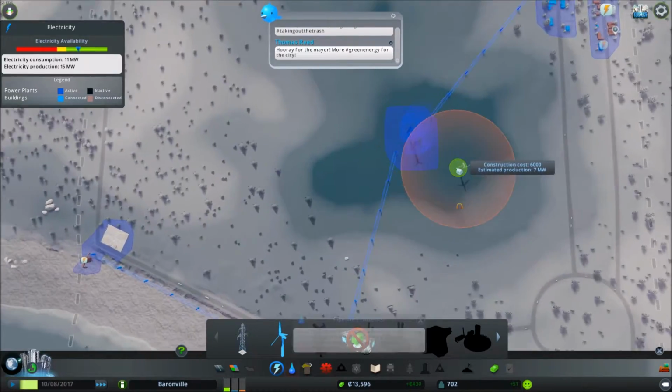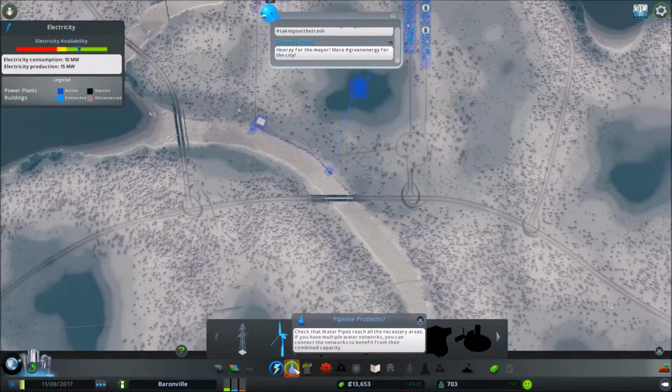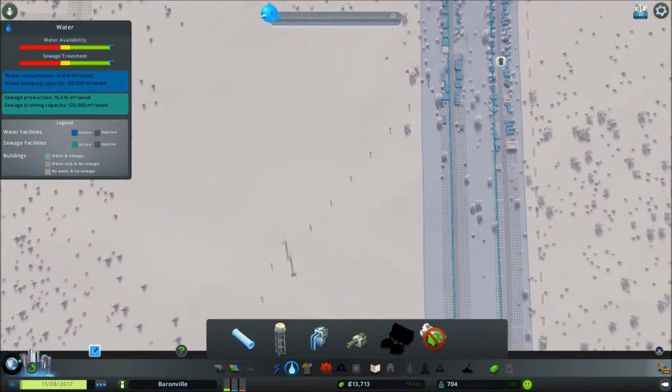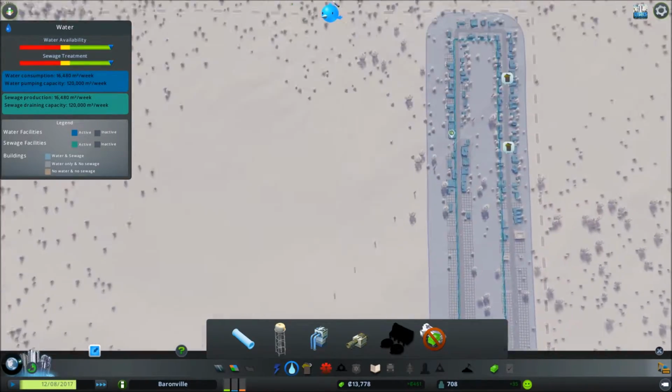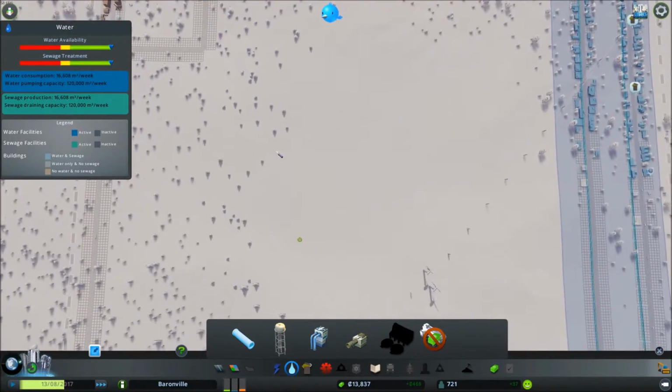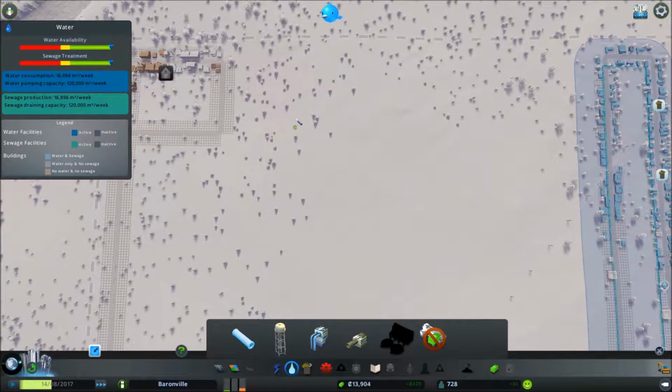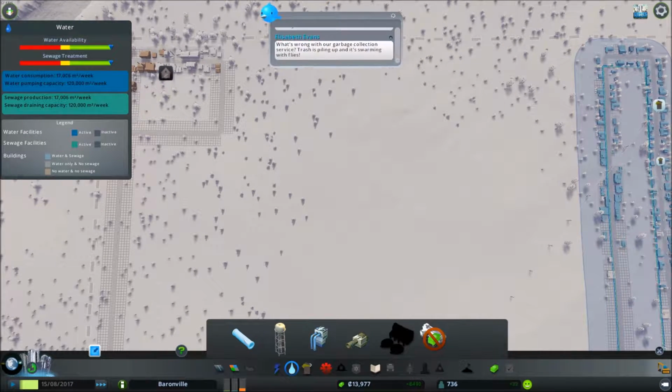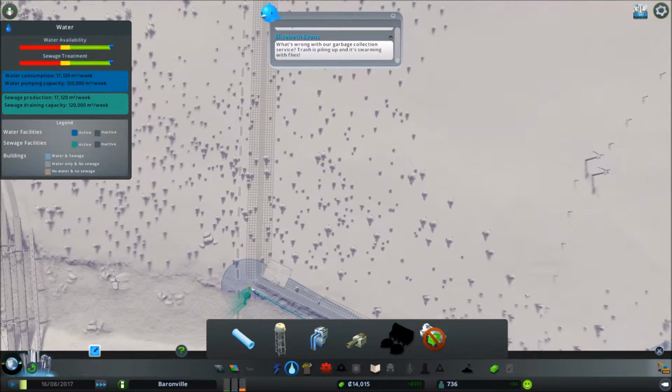And we need more power! More power! These people are needy for power. Everyone wants power. And let's see here. We need water.